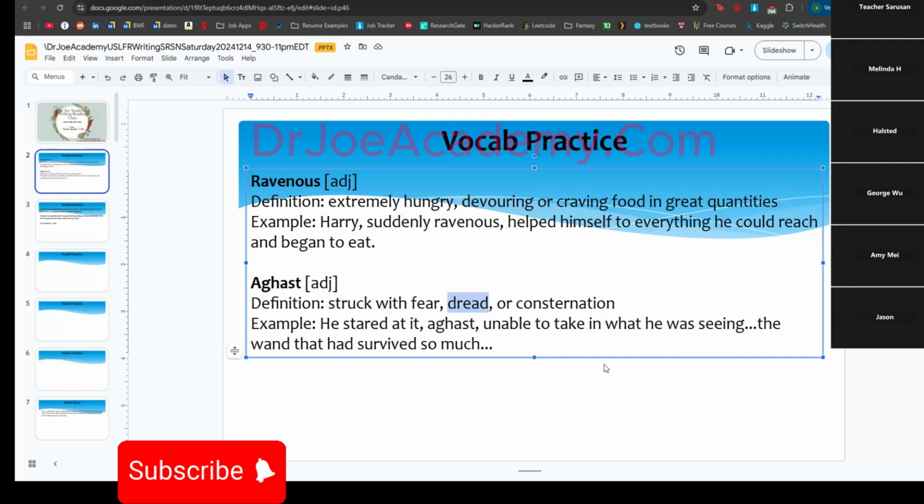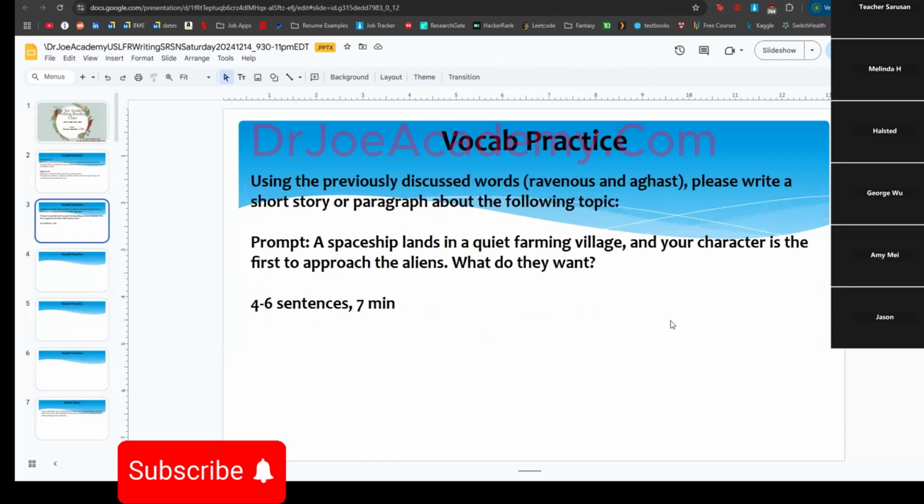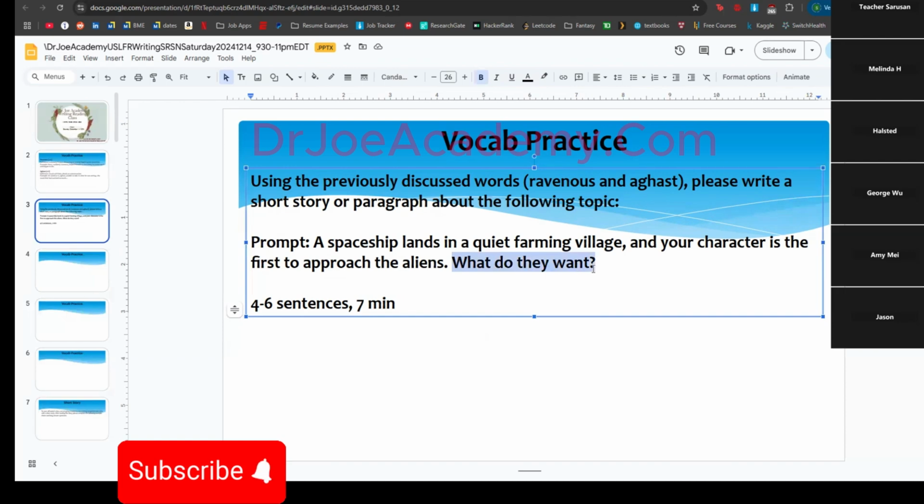So using these two words, let's see if we can write a short paragraph or a short story about this following topic. It says, a spaceship lands in a quiet farming village, and your character is the first to approach the alien. What do they want? So typically, you would have to answer just whatever questions in the prompt, but you guys can get as creative as you'd like with this answer. Any topic that is involving the interaction with the aliens would work just fine.